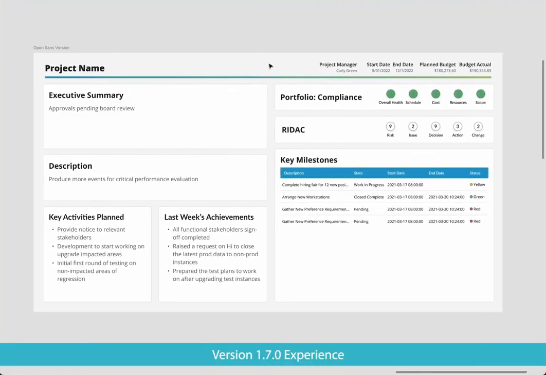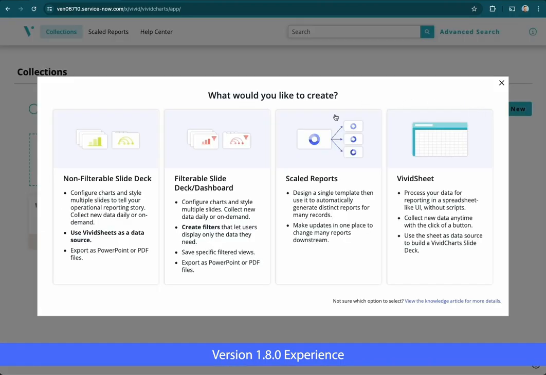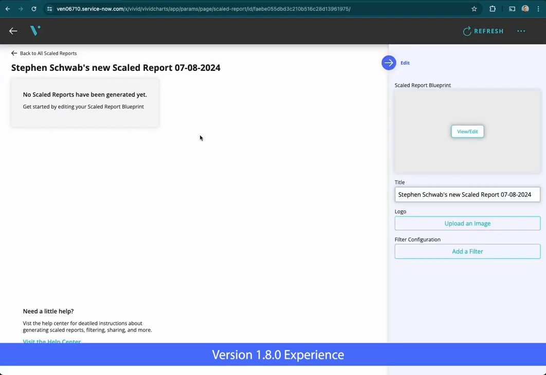So let's flip over here to this version, which I have loaded with the 1.8 version of VividCharts. So this represents the new workflow to produce the scaled report. So same use case, same pretend use case, we are going to create a project status report, and we know that's what we want to do. So same thing, we will go and create something new. We'll click Scaled Reports, and now we land in this new space. So this is the space where once we generate things, this is where the cards will appear.